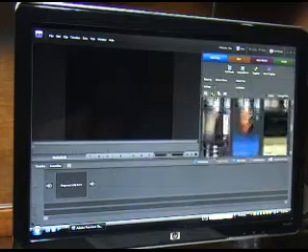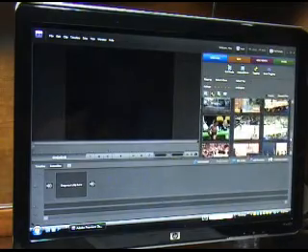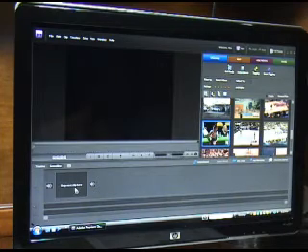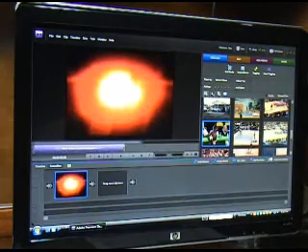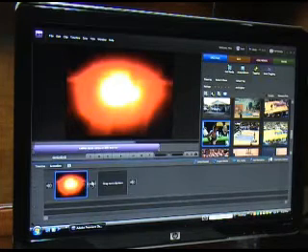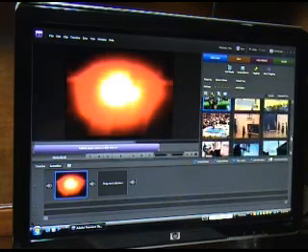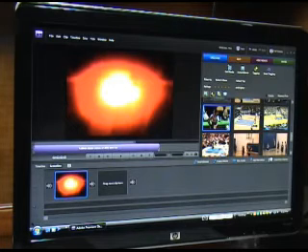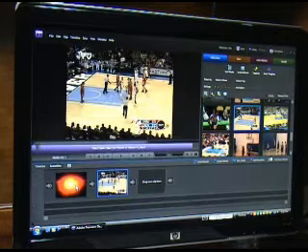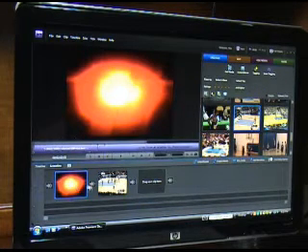Alright, so once we get a clip, today we're going to be using this basketball clip of LeBron James. So all you have to do is click on it, drag it to the scene line. And we're also going to be using, let's say, this clip right here. So right now we have two clips, probably about 45 seconds worth of footage.